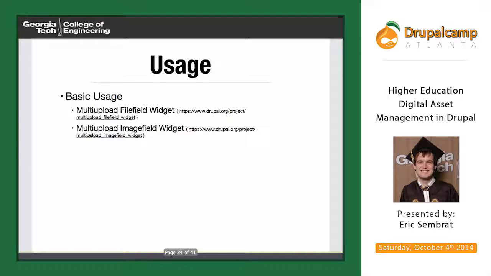But beyond that, all this really does is turn that file field that you know and love in Drupal into something that handles multiple uploads with ease. Of course, in Drupal's infinite wisdom, the top one is your file field. That works for anything that is not an image. For images, there is a separate module, which is the multi-upload image field widget, which depends on file field widget. So if you want to work with images and allow people to upload multiple images at a time, they can do that. They just need both of these modules.